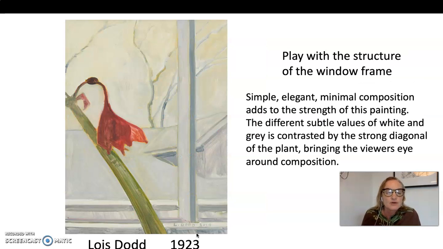This is a contemporary artist. Her name is Lois Dodd. She's in her 90s now, but she's very famous for doing a lot of paintings from views from her window. So she played a lot with the structure of the window itself, showing the actual window panes. Sometimes she actually had window reflecting in the painting.